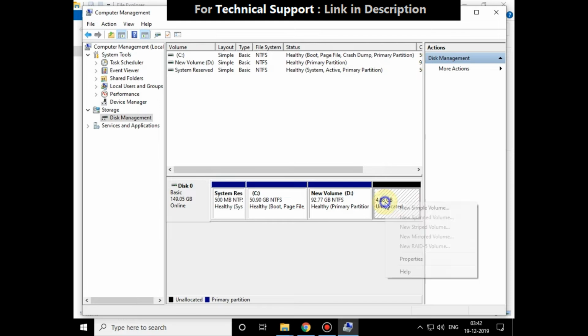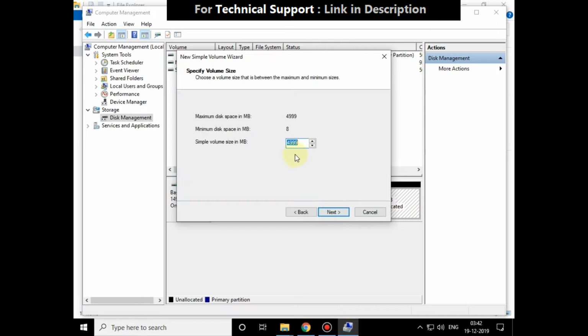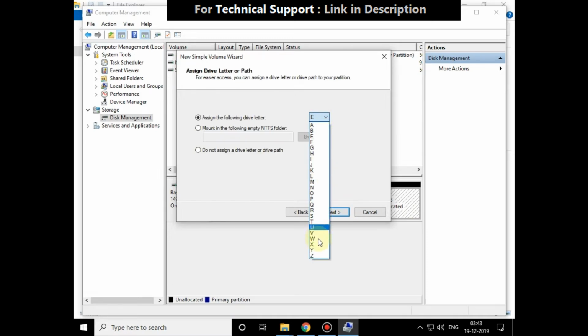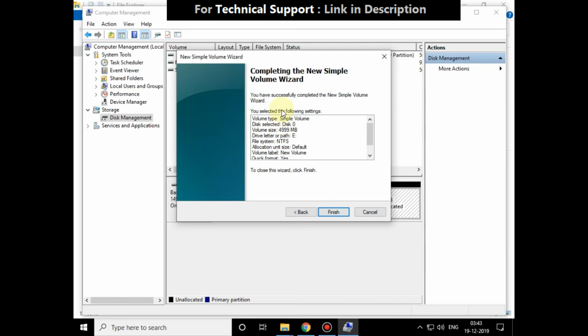Right click on it. Click on this option. Then click on Next. Now allocate space here. Click on Next. You can assign any drive later. Click here to choose it. Now click on Next, then Next, and then finish the process.